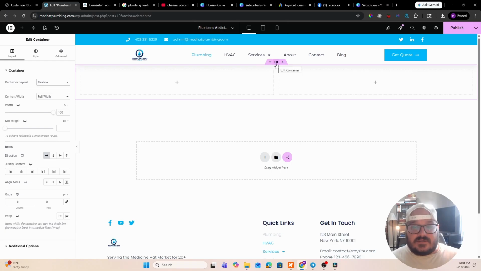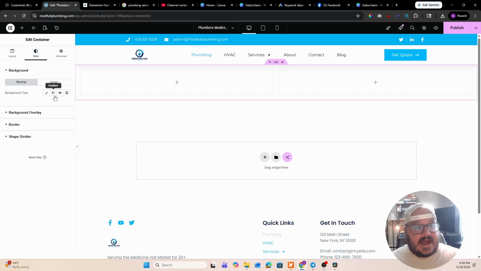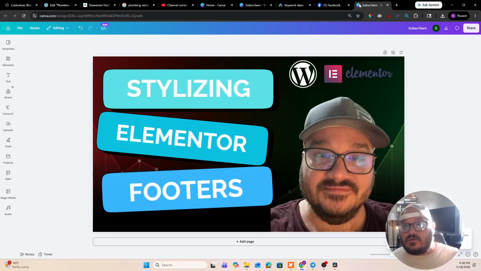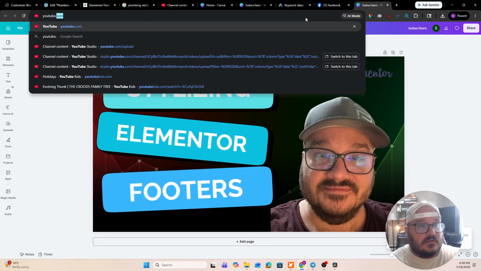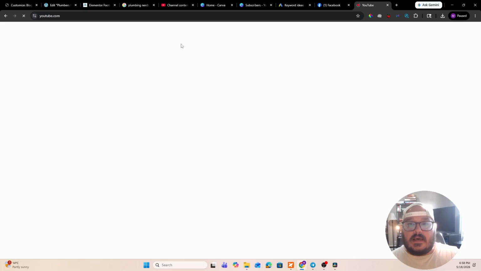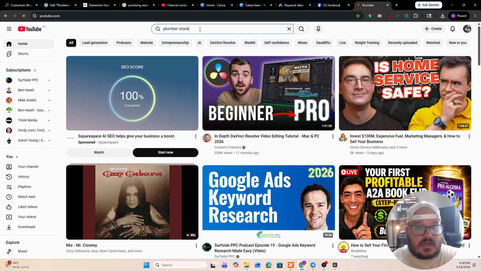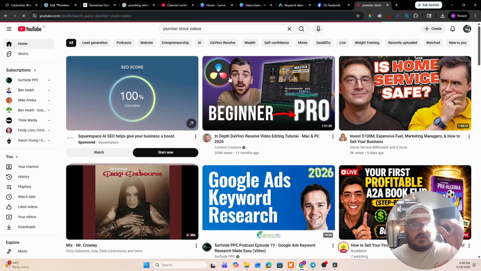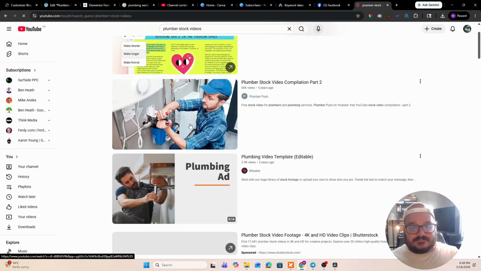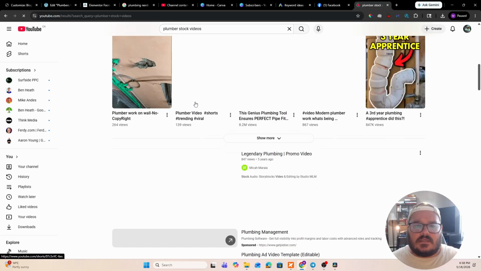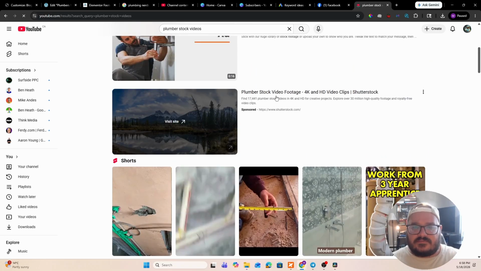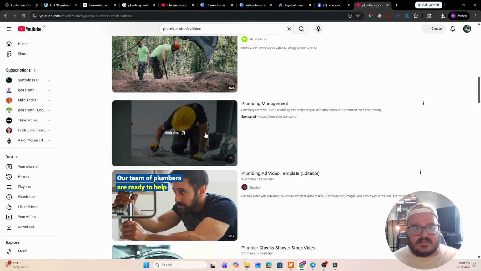But the first thing we want to do is go in and edit the container itself. So now that we're inside of the container, what we want to do is add potentially even a video. So if I go into YouTube, for example, and I just type in plumber stock videos, what this is going to do is give us a variety of plumbing stock video footage that we can play around with.